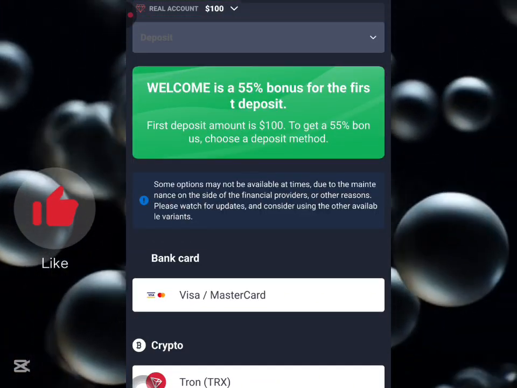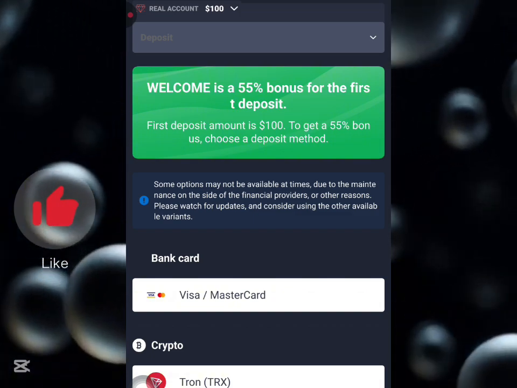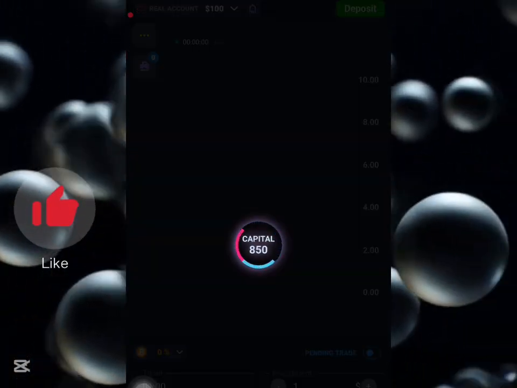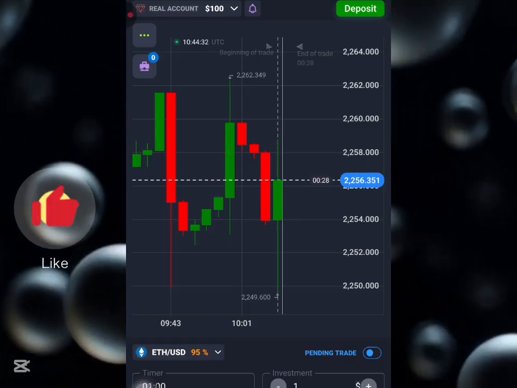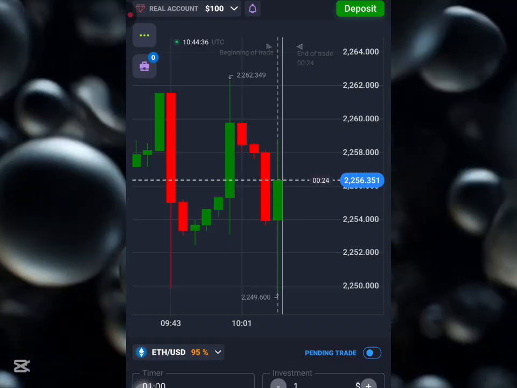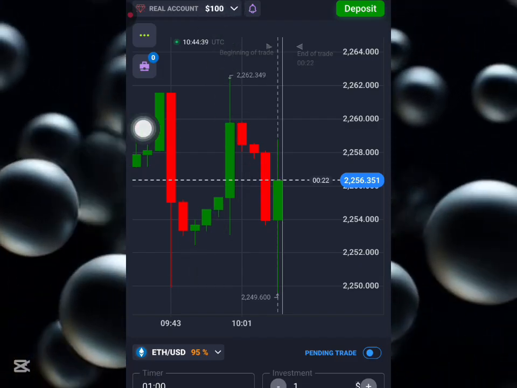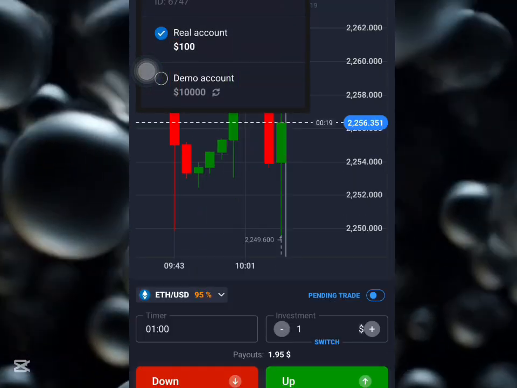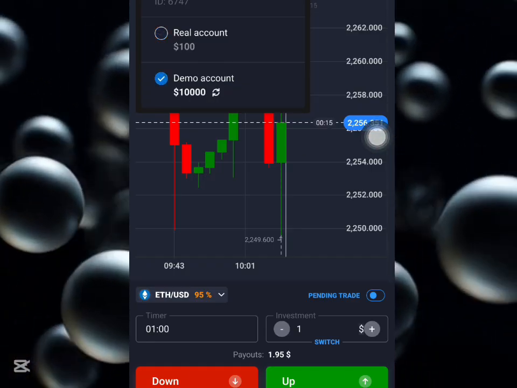But before you go on to fund your account, let's first understand how this platform works. Make sure you practice how to trade using this simulation fund, which is this free fund. Click on this section, and you will see demo account. Click on demo account. Let's select demo account.